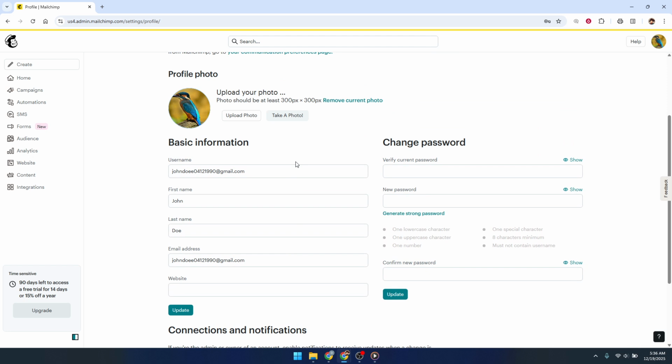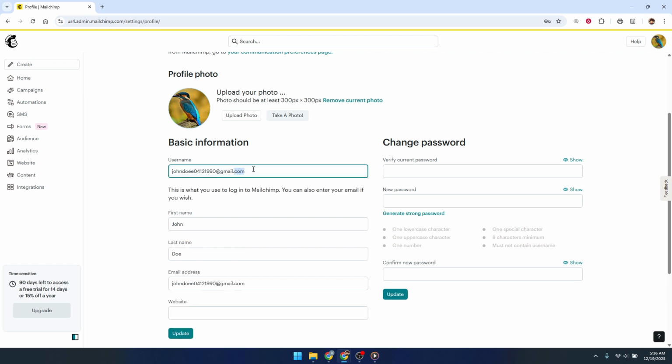On the Account Details page, find the section that shows your current login email. This is the address you use to sign into Mailchimp. Click into that field to edit it. Carefully type in the new email address you want to use as your username. It's a good idea to double-check the spelling here because if there's a typo, you might have trouble logging in later or receiving important notifications.